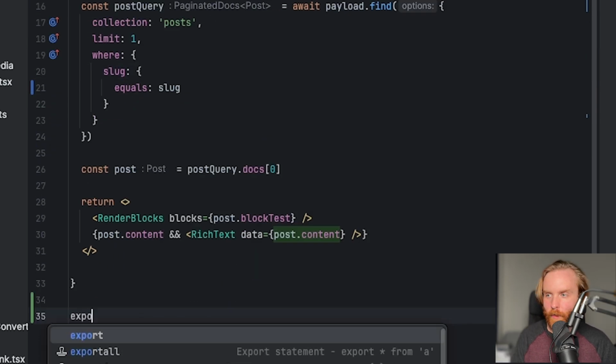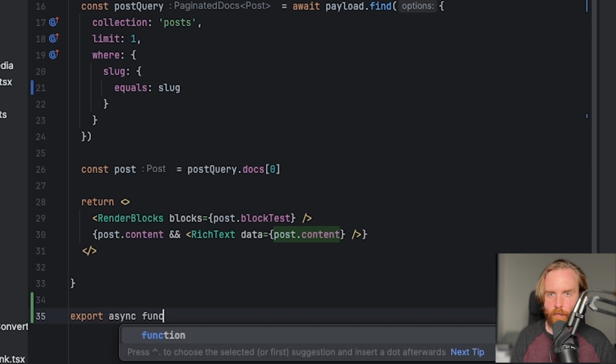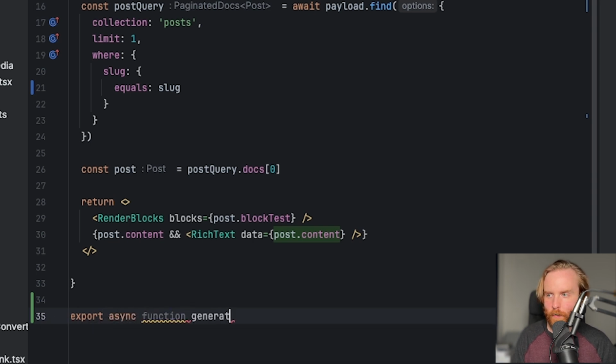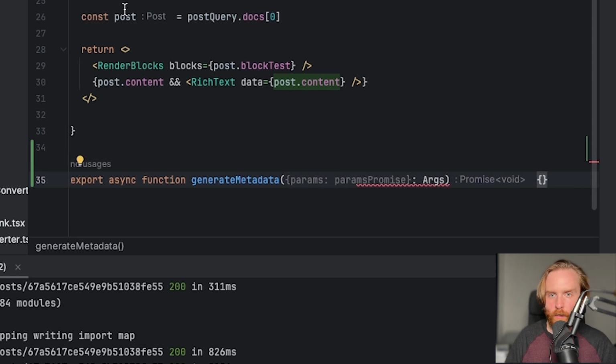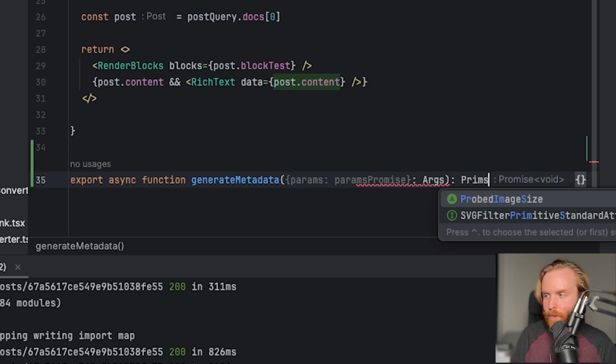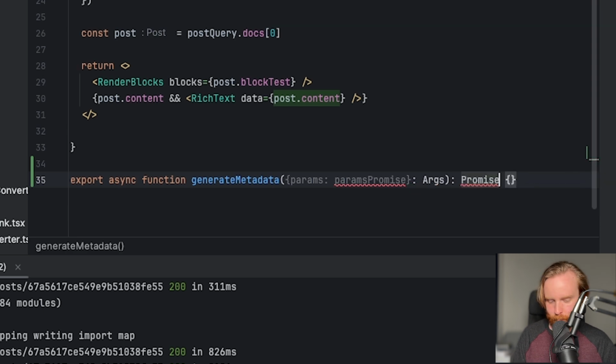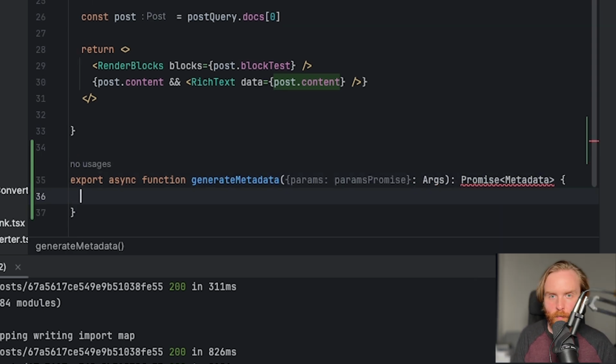Underneath our default function, we'll export an async function called generateMetadata. This name is required to be like this by Next.js, so be sure to use this name exactly how it is if you want to generate your metadata. This function will take params as an argument, just like it did above, with the type of Args as well, and all of this will be assigned the type Promise Metadata. In the function, we'll destructure a const called slug, and we'll await our params again.